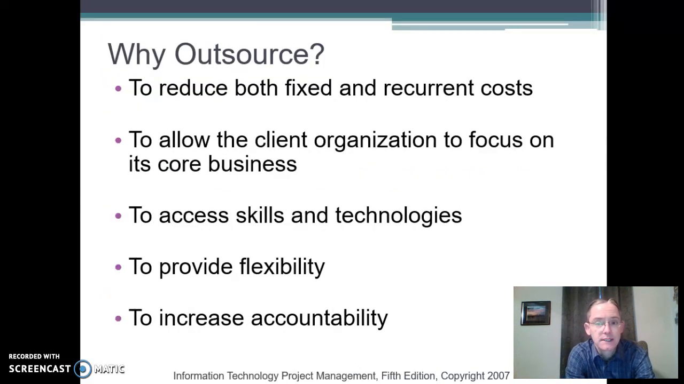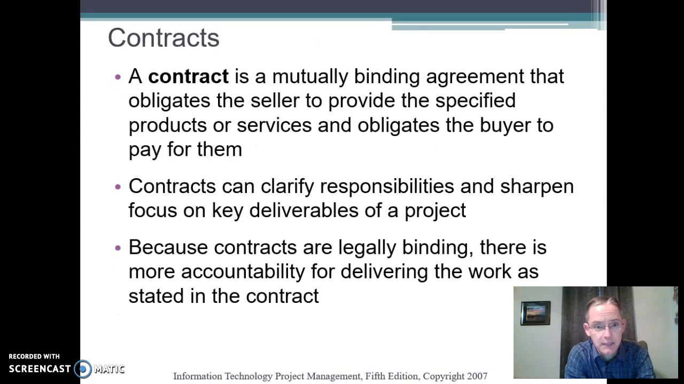So why outsource? This is basically the reason. You reduce both fixed and recurrent costs. If you outsource something, then you don't take on any of the long-term costs associated with it. That's important if you just need them for a short-term piece of work, right? You allow the client organization to focus on its core business. Again, if we don't do construction, why would we hire people to go do that? Just contract it out, and when they're done, they're gone. Access skills and technology that we may not have, like certain specialties. Provide some flexibility. Sometimes we just need to surge, right? Get more people. And to increase accountability. Sometimes when you add a contract onto a relationship, it adds some accountability.